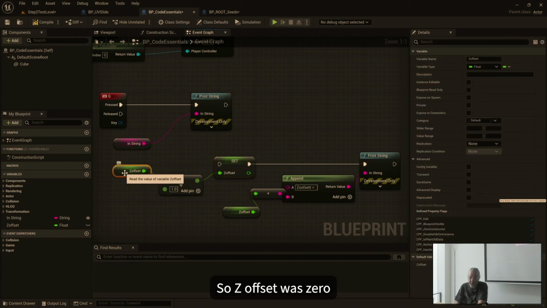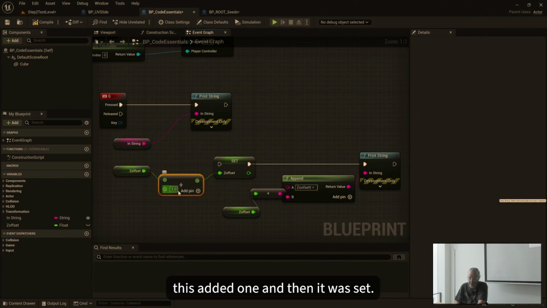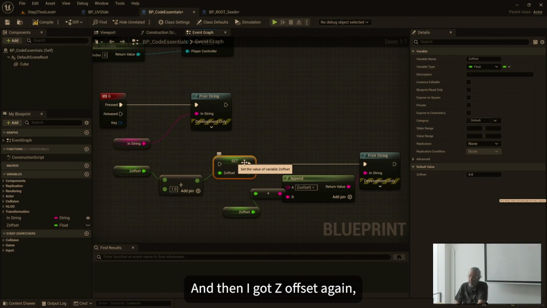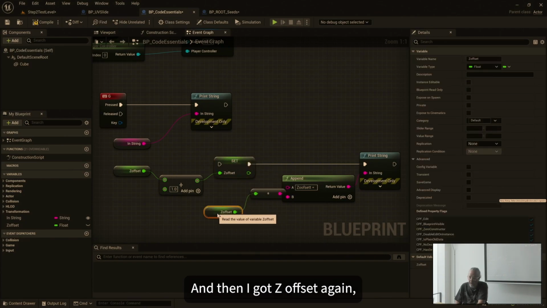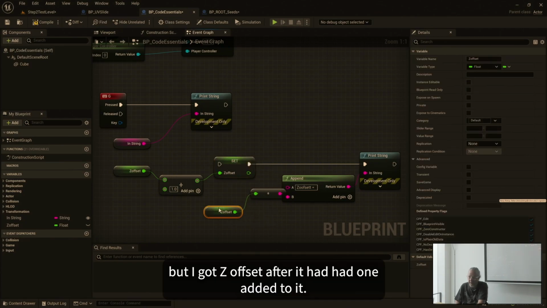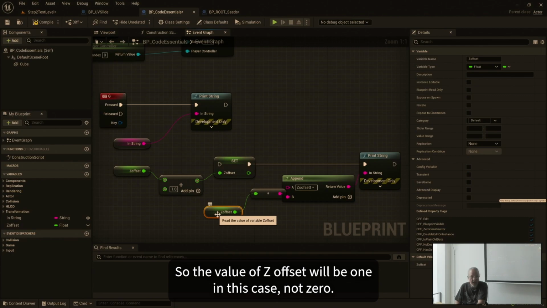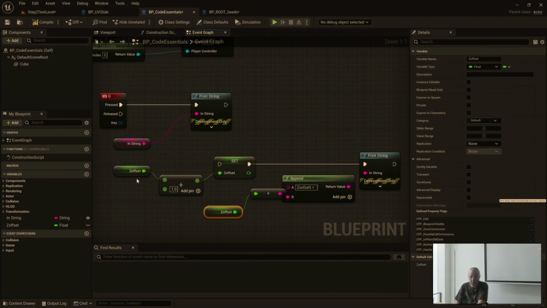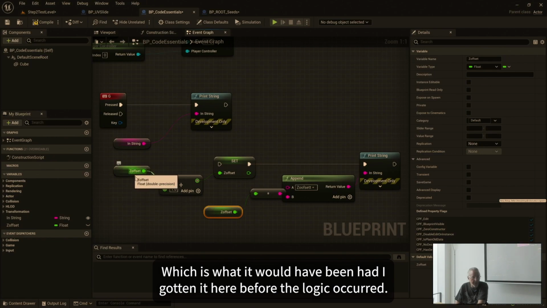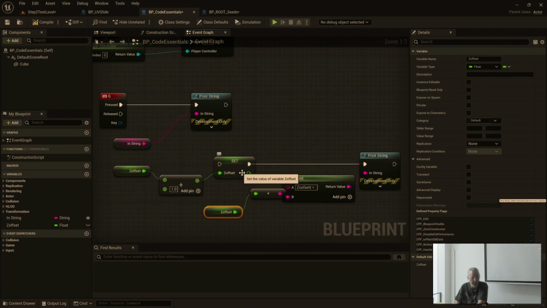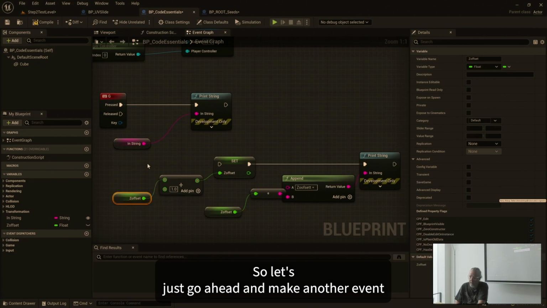So z offset was 0. This added 1, and then it was set. We don't have a logic, but I will. And then I got z offset again. But I got z offset after it had 1 added to it, so the value of z offset will be 1 in this case, not 0, which is what it would have been had I gotten it here before the logic occurred.